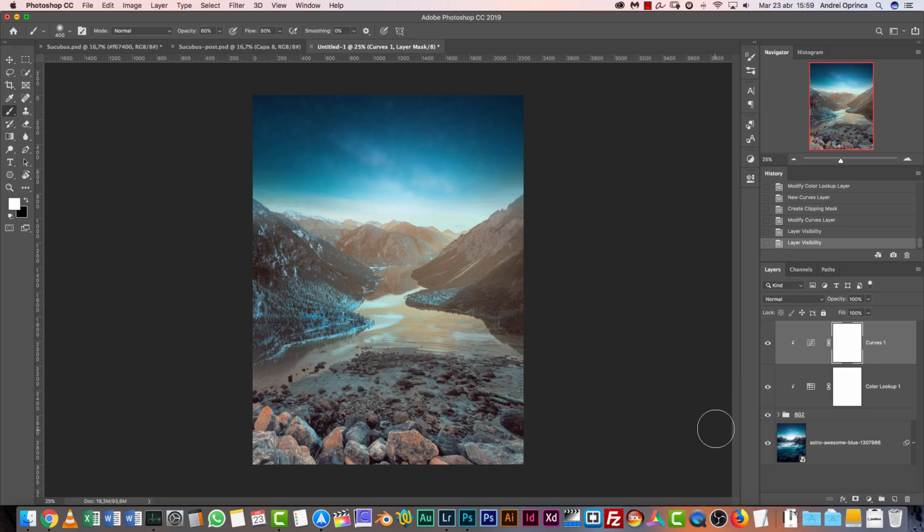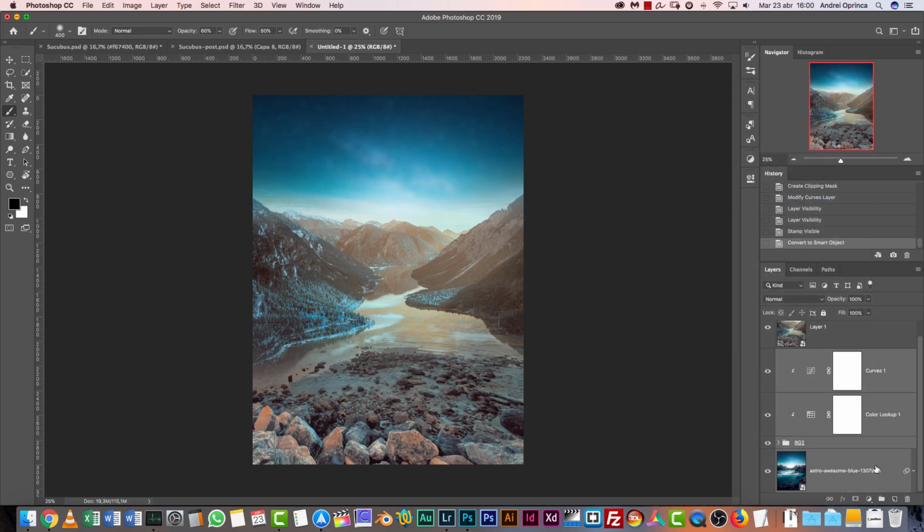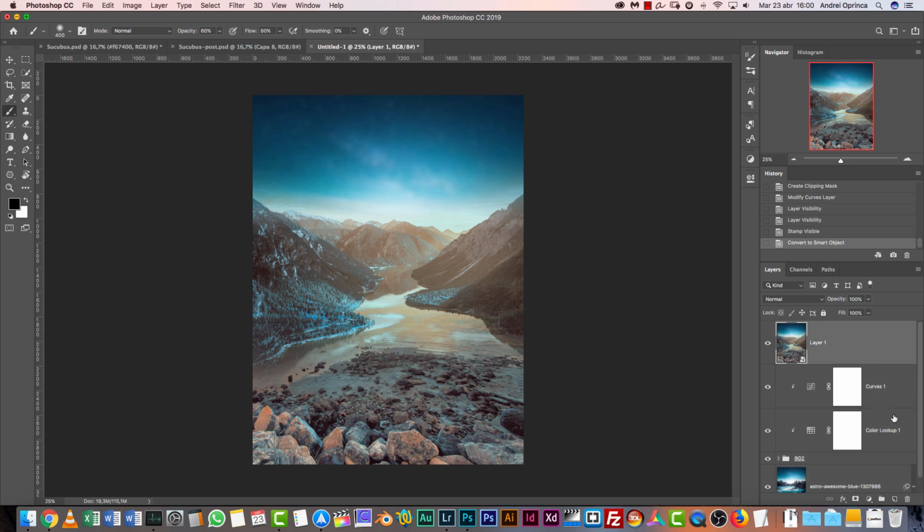Okay, now we're done with the background, and what we need to do now is merge these layers. So Shift Option Command E to merge everything, and we're gonna turn this into a smart object. That's my way of working. Now, if you feel like you don't need these layers anymore, you can delete them. My way of working is not like that. I always leave everything here.